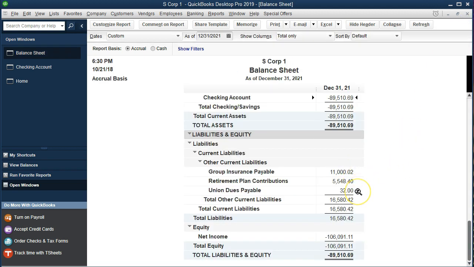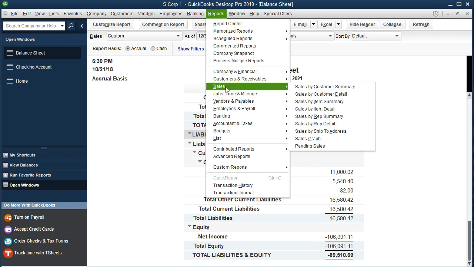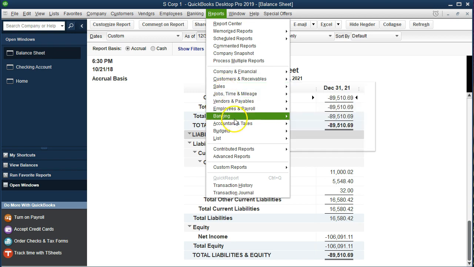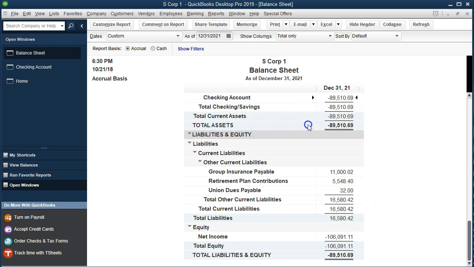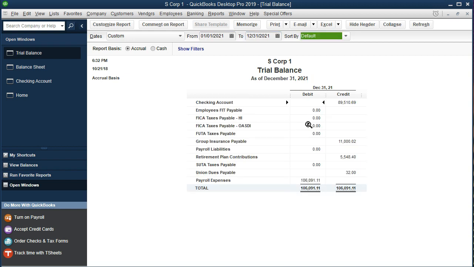Now these items were not paid. If we want to see what was paid, we could go to the trial balance to look at that detail. Reports drop down, and we could go down to the company. We're going to go down to accounting and taxes, trial balance. Let's make this for 010121 to 123121.